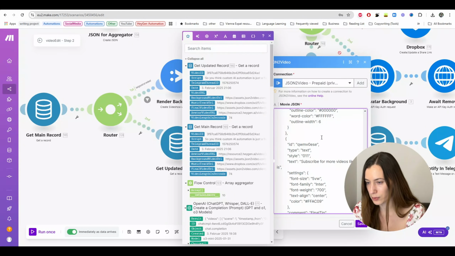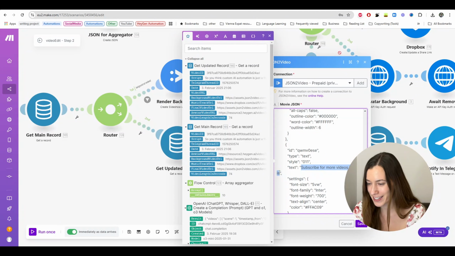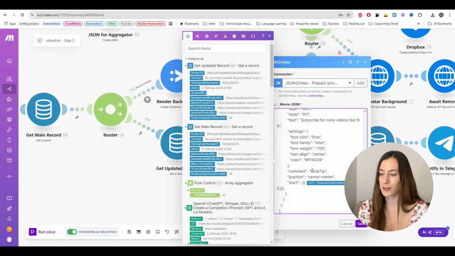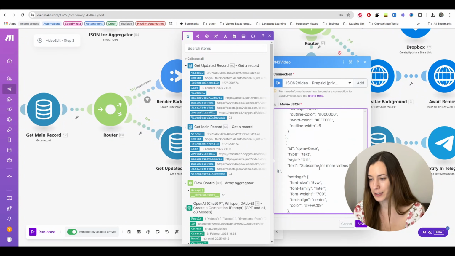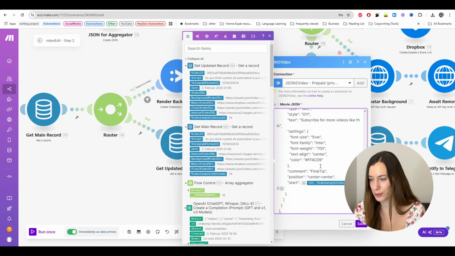Here is what I use for subtitles. And finally, I also have that final screen with subscribe for more videos like this that I set to appear 2 seconds before the end of the video. And that is also why I need the length of the video in seconds to set this final text to appear. It is just an example of what you can do. Of course, you can create a lot of different things with this JSON to video tool.